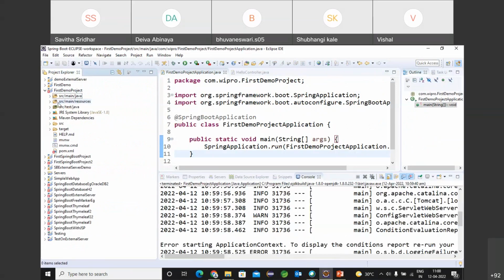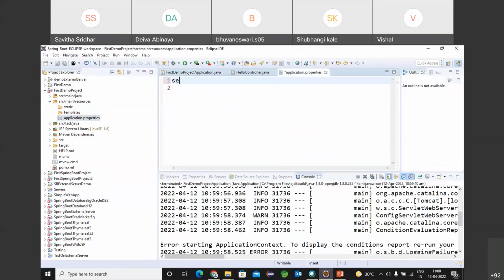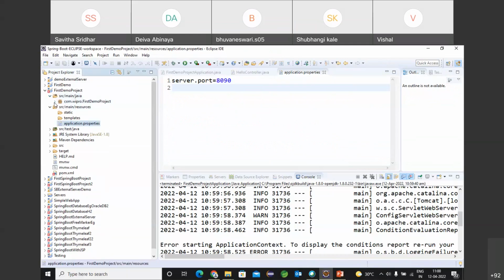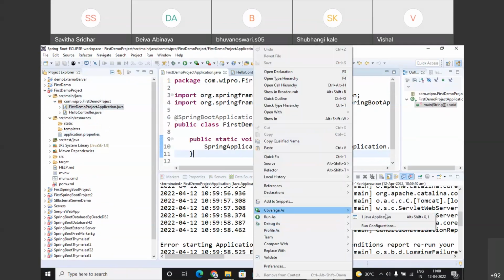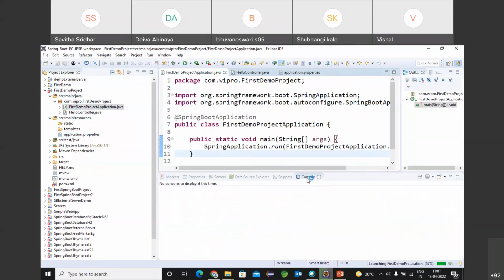Yes, right? You go to the src main resources folder. Under it, you will have one application.properties file. In the application.properties file, just say server.port and change the port. In my case, I've just changed the port to 8090. That's it. Once this is ready, we can run the app again. Let's try running this app again. Let's watch the console now.